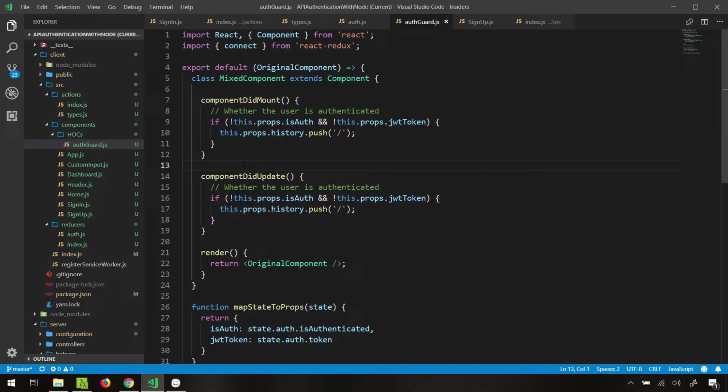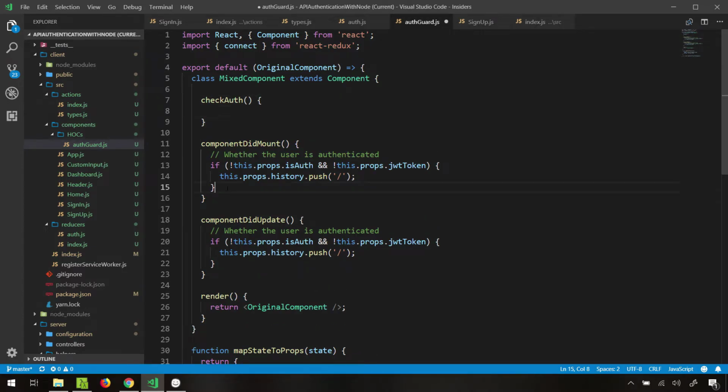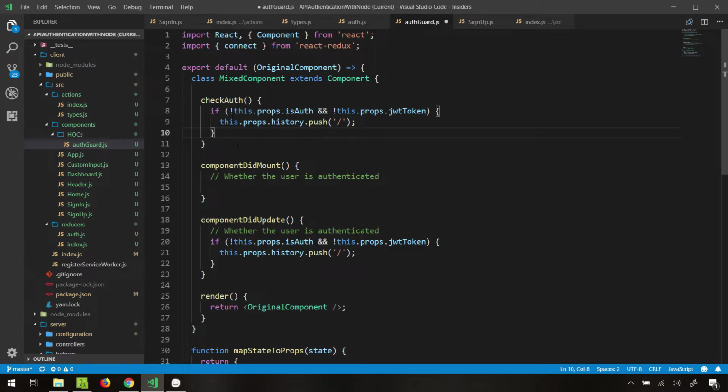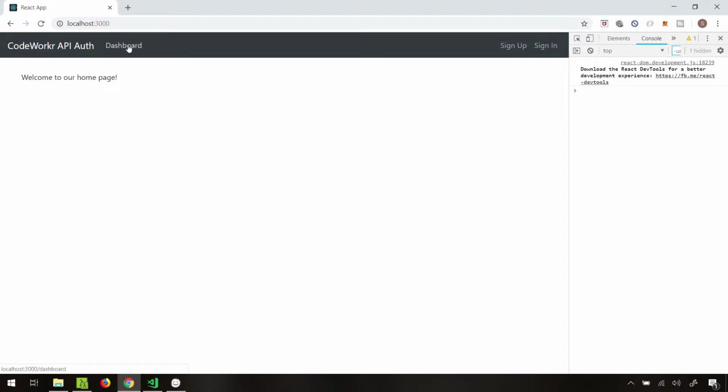I cannot access it. Okay, second improvement that we can do is we can extract, because these two pieces of code are the same, we can create a new function. Let's call it, for example, checkAuthentication, like this, and then we can simply cut that over here, and then inside of those two lifecycle methods you can simply call that function like this, and it should work the same. So if I refresh and I go to the dashboard, you can see the same thing happening.